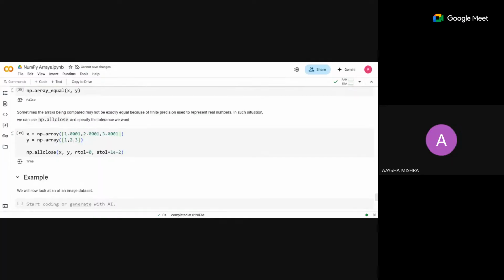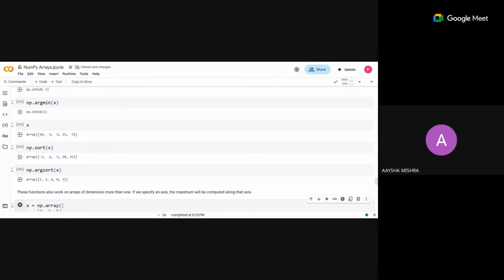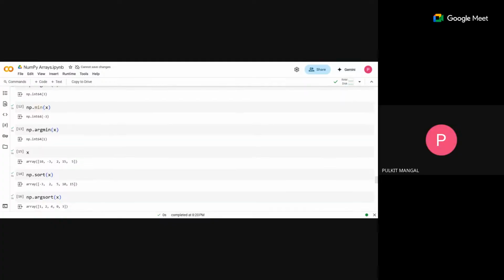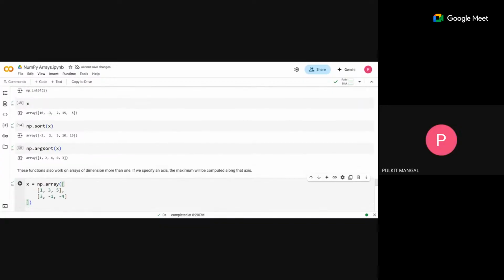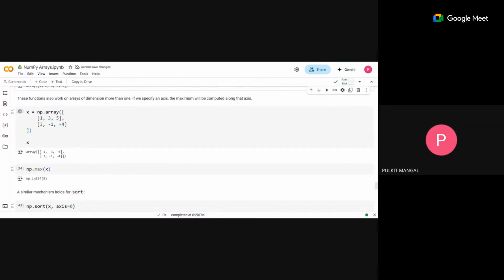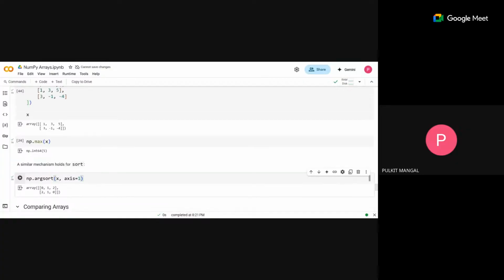Sir, can you explain argsort with axis equal to 0 and 1? Argsort, okay. Here we were using no axis. If you want to use argsort with axis equal to 1, it will just return the indices, based on axis equal to 1. So think of it like only a one-dimensional array first, how it will sort, and based on that it will return the indices.